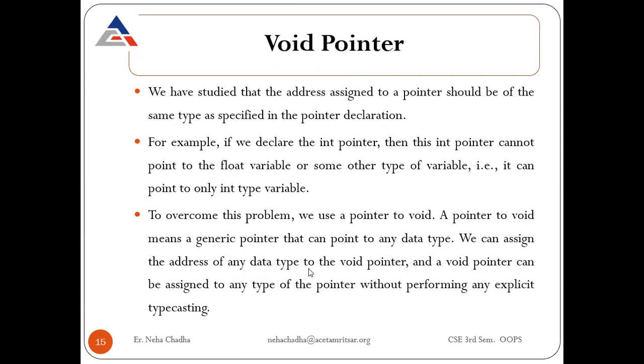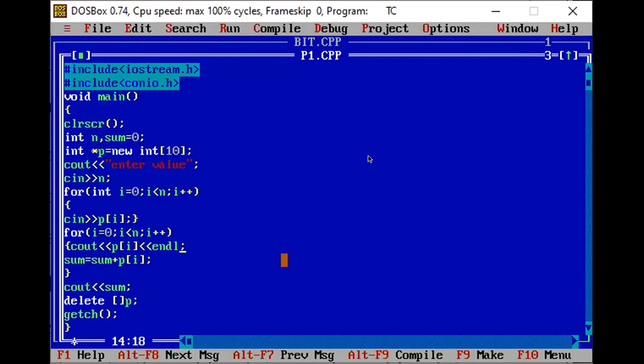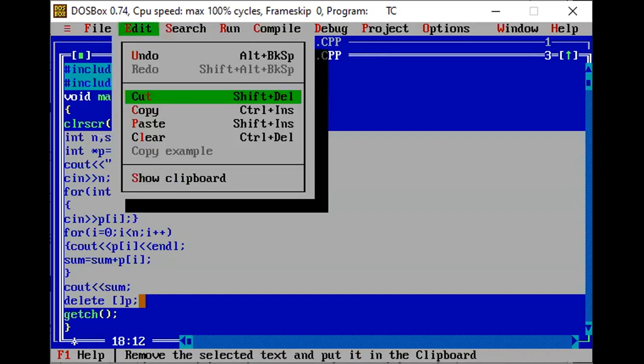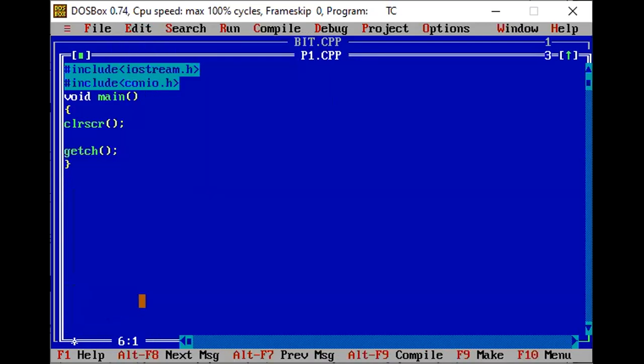We can assign the address of any data type to the void pointer. That means a void pointer can be assigned to any type of pointer without performing any explicit typecasting. That means we don't need to convert it. We will simply change the type of the pointer by declaring the pointer as a void pointer. Let's discuss it by example. I will take one example to define the void pointer concept.